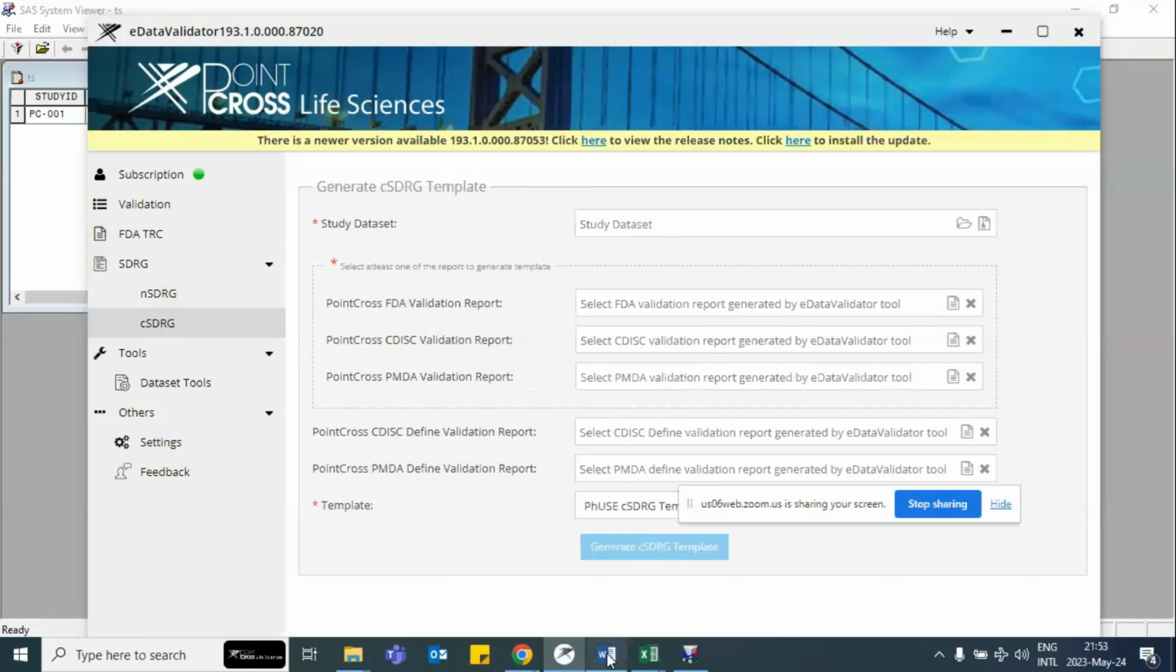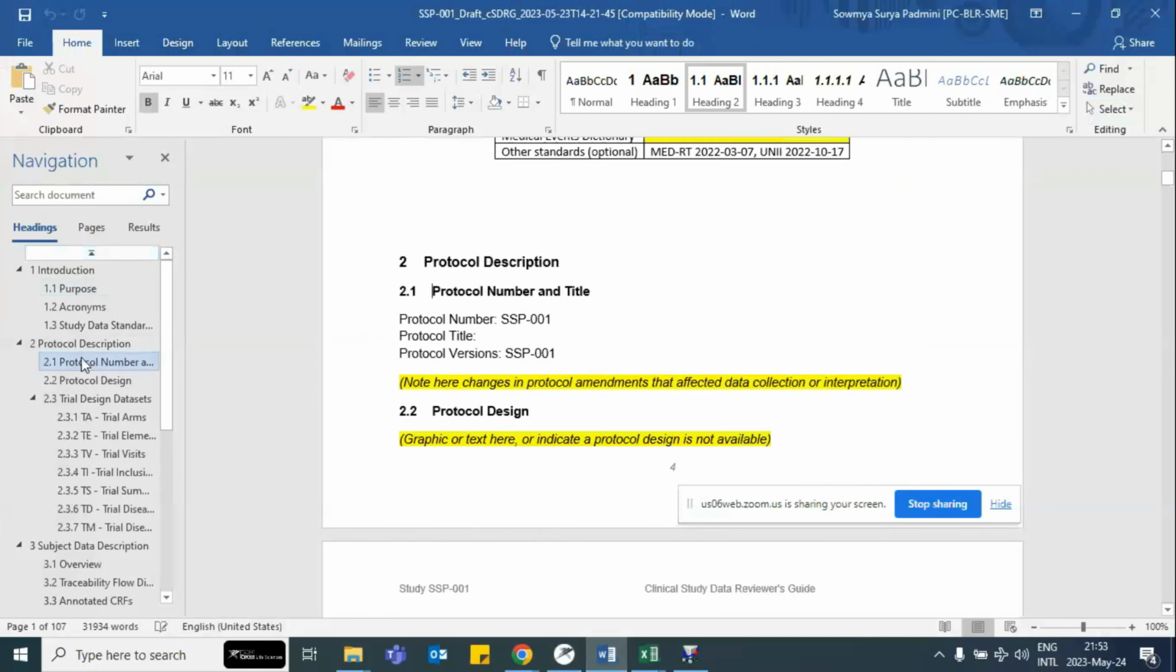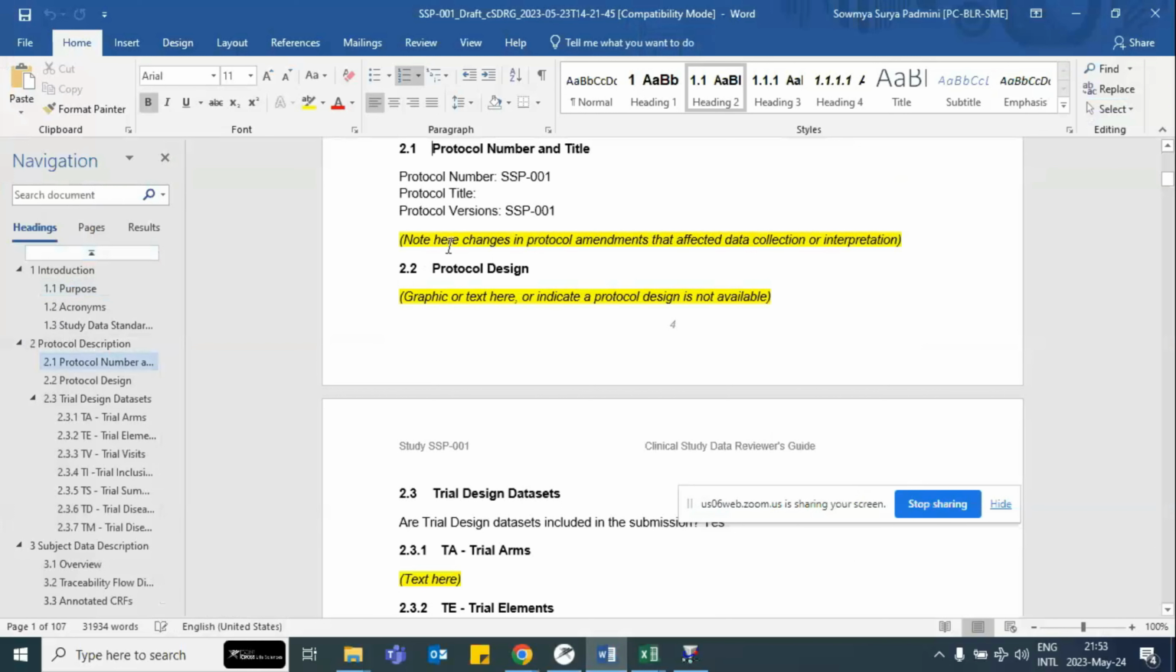So this is how the generated SDRG template would look. Right now I'm showing you the clinical SDRG template, which will have the pre-filled information taken from the datasets, and some information will have to be manually populated by the sponsor based on the study protocol.